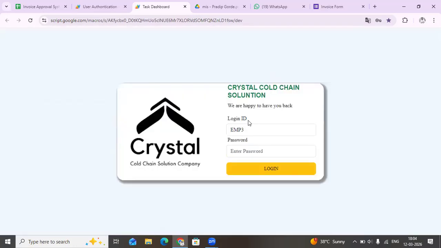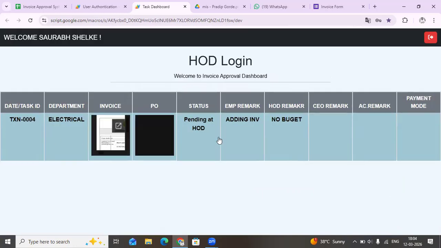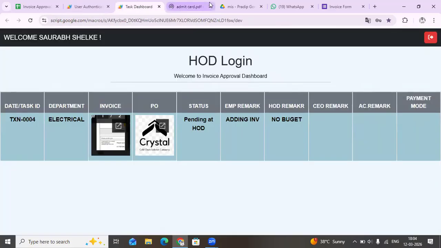Now if I log out and log in as the HOD, see here, this is the last image, and I am checking these invoices. Now we will see this is a PDF. This PDF is also showing here. We can open it in a different tab also.